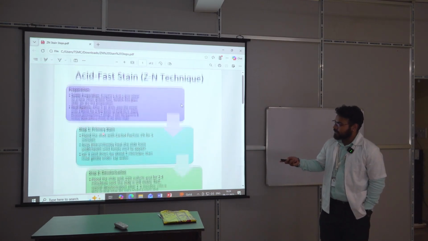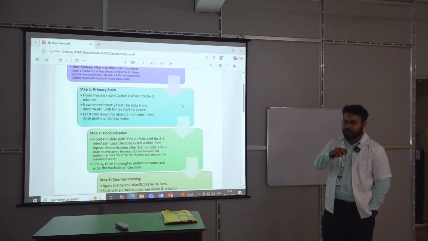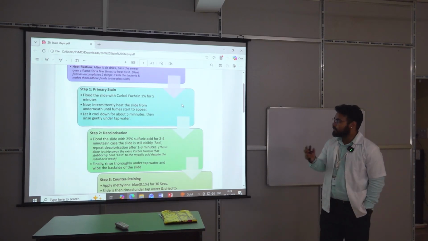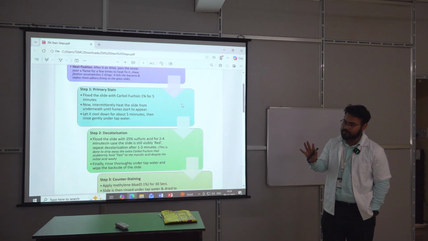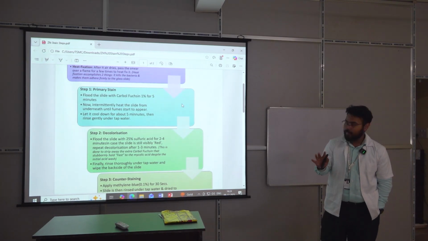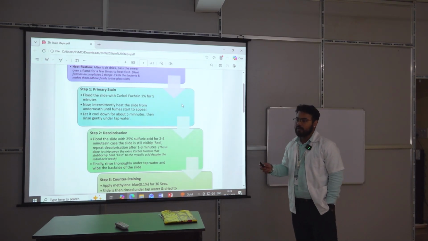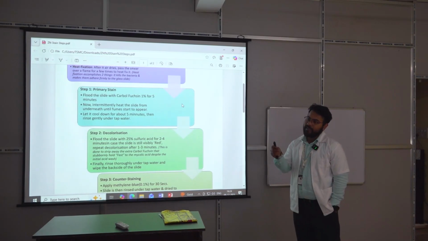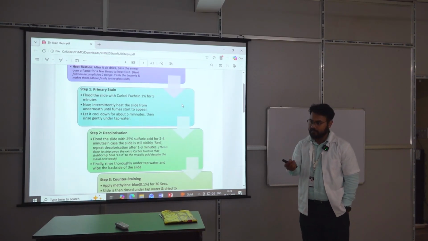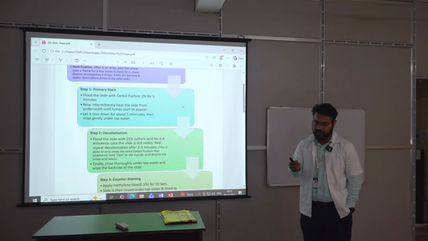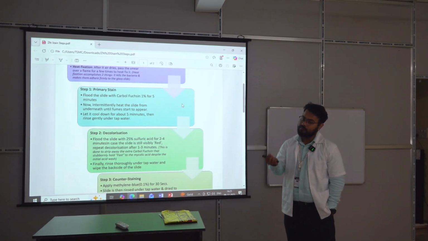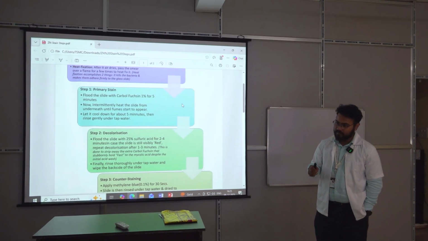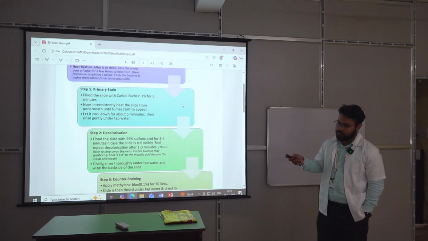First step is primary staining. In primary staining, we will flood the slide with 1% carbol fuchsin for 5 minutes. Now we will keep it on a stand and will intermittently heat the slide from beneath, until bubbles or fumes appear. We will heat the slide from below, okay. Then let it cool down for 5 minutes and then we'll rinse under water.